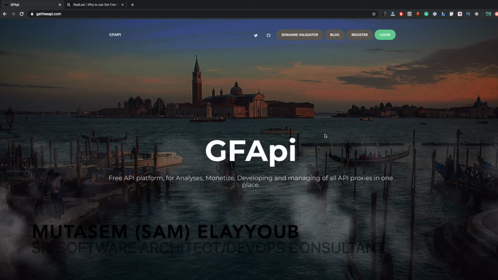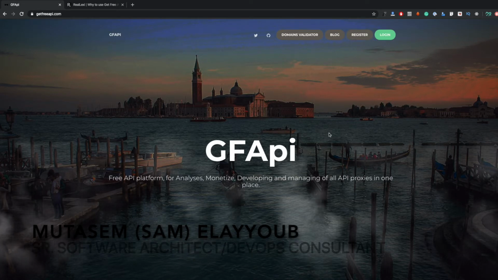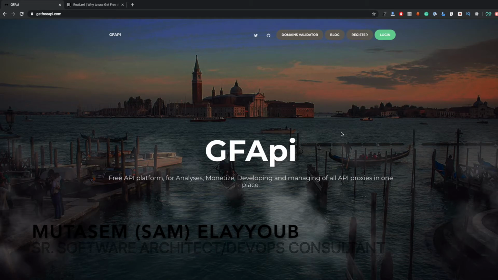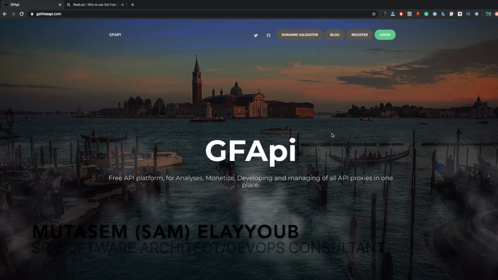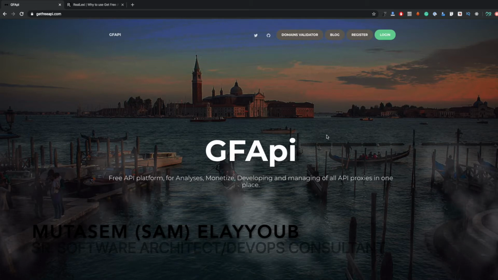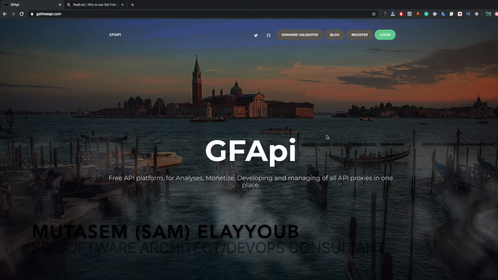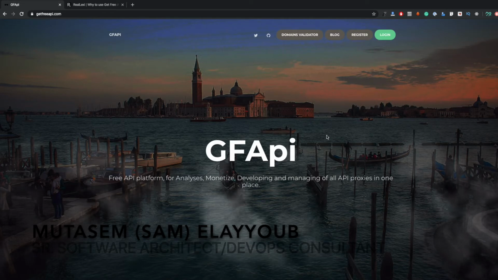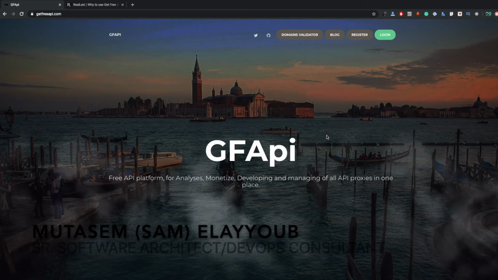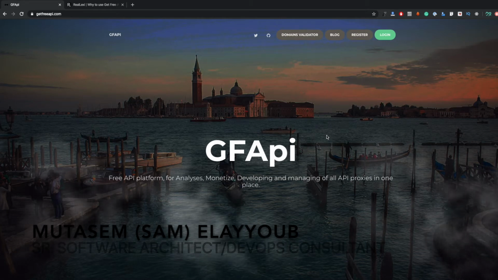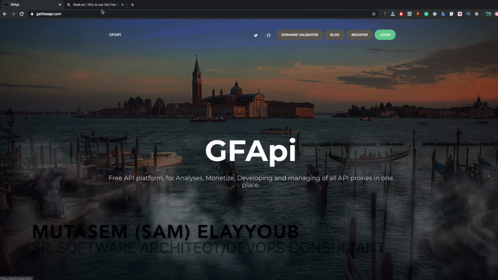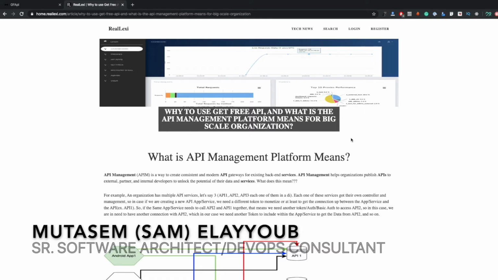Gett Free API is a platform. You can call it a service or a platform for analyzing, monetizing, developing, and managing all API proxies in one place. The idea is to give developers who have multiple API services the opportunity to control them, and to give applications more specifications and the ability to access these APIs without going back to the services themselves. For example, I just wrote an article explaining the idea behind Gett Free API.